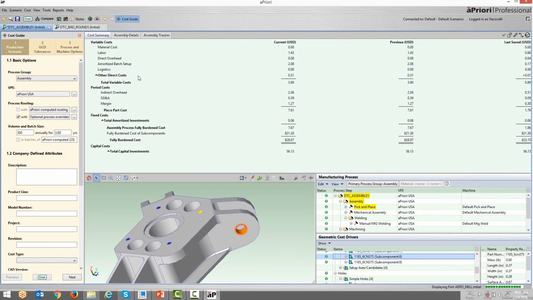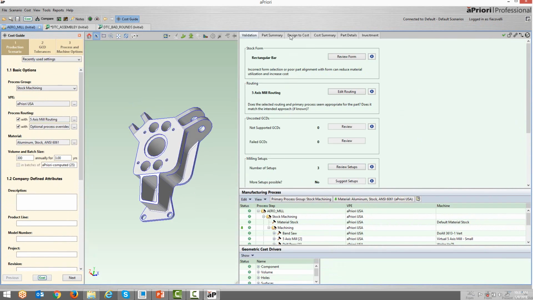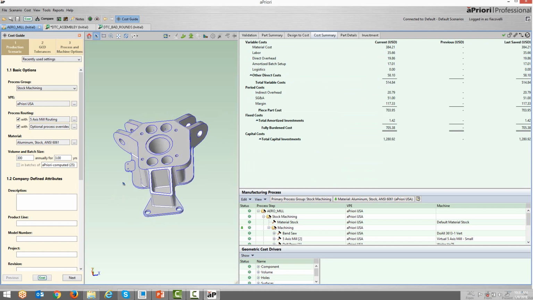Now the last thing I want to do is go back and open that initial part that we costed, AeroMill, and we machined this from billet. So this will come up in just a second. We machined it from billet. We have our cost breakdown here. Here's how much we have in material, labor, overhead. I want to explore maybe if I do this from a forging, what's that going to look like?